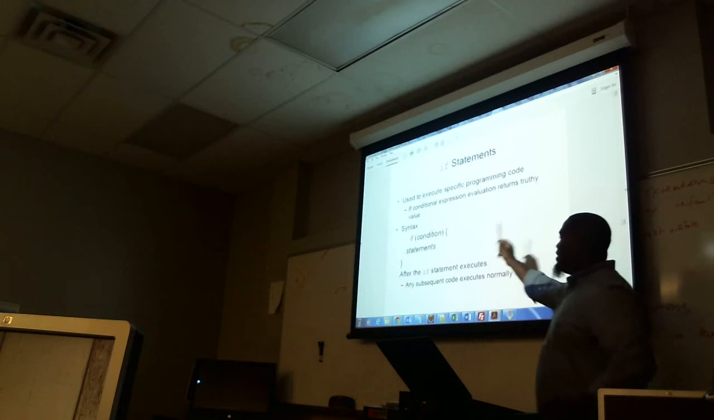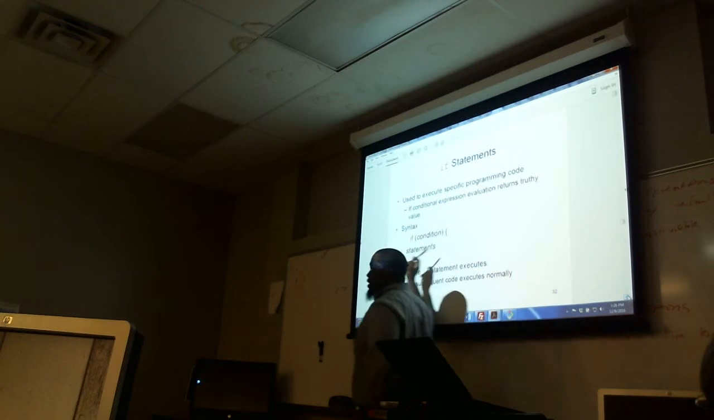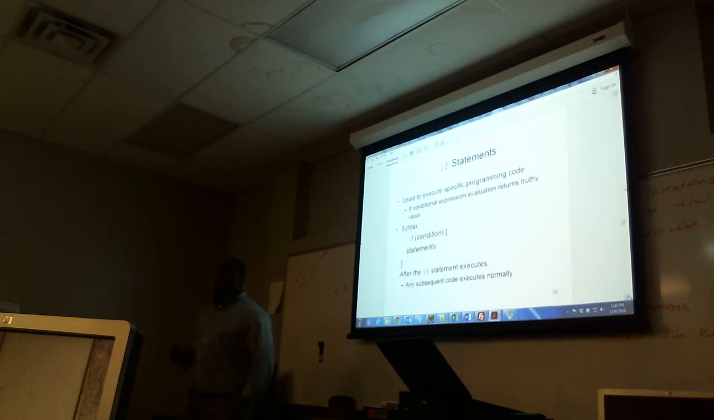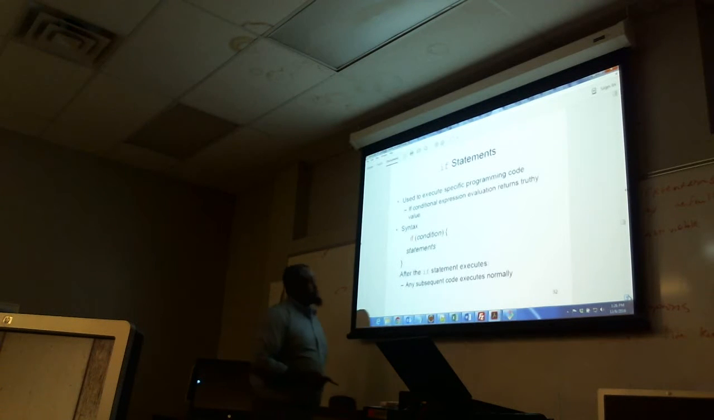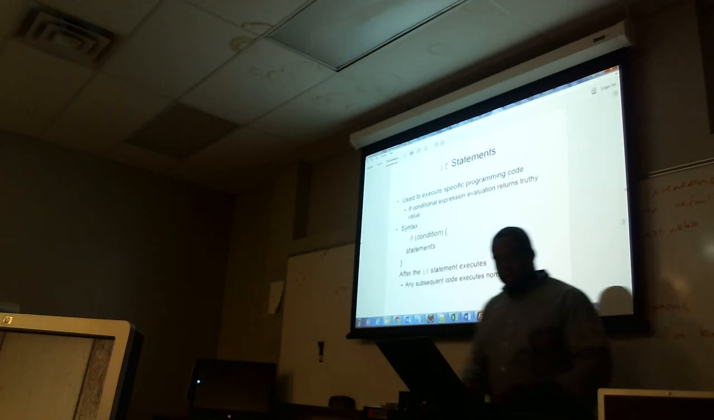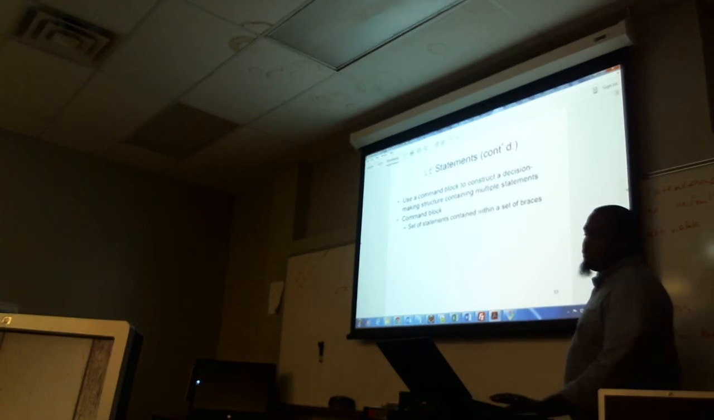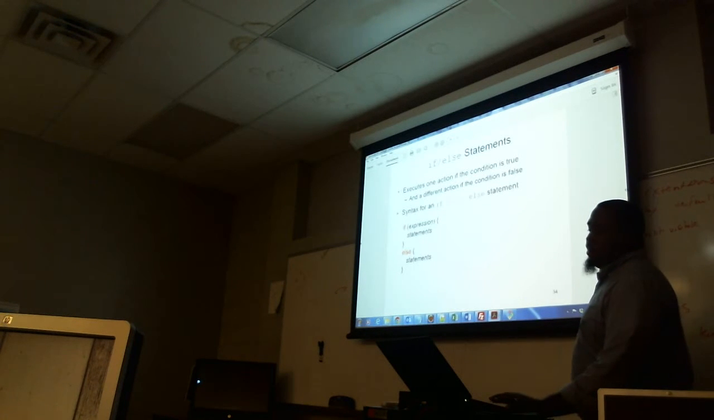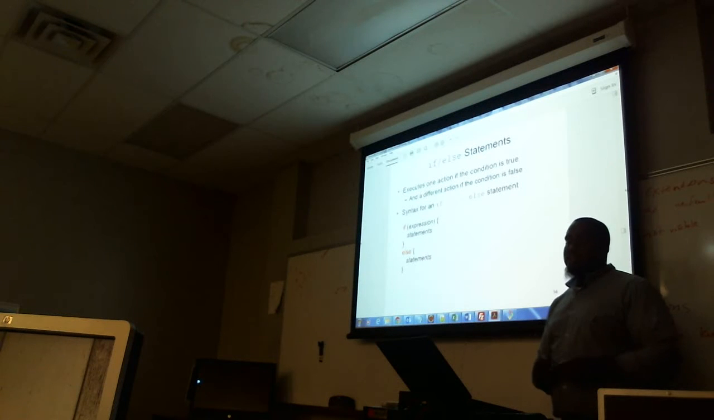I'm sorry, here's the syntax. If this condition is true, go into this block of code and run these statements, right? And then there's something called an if-else statement here.